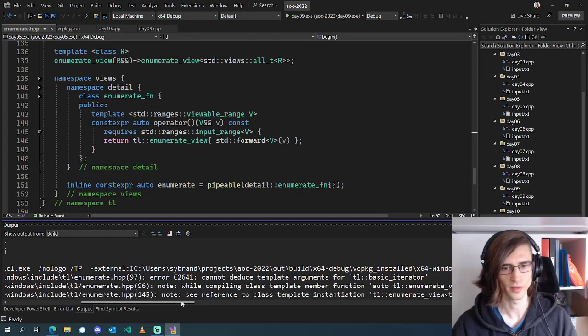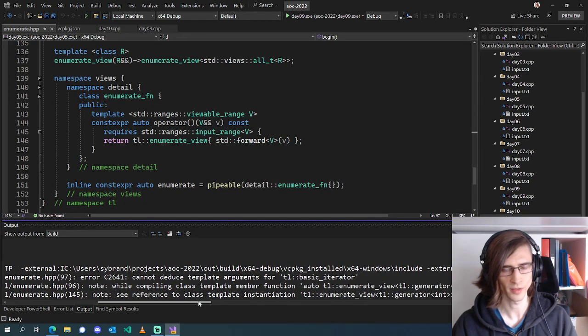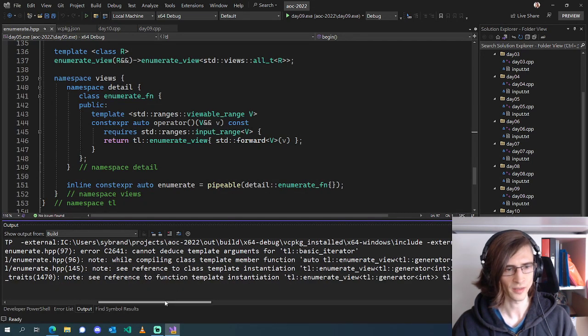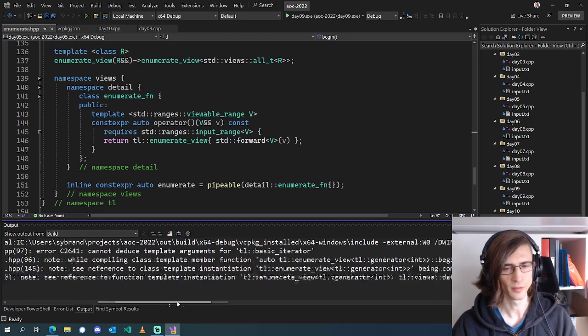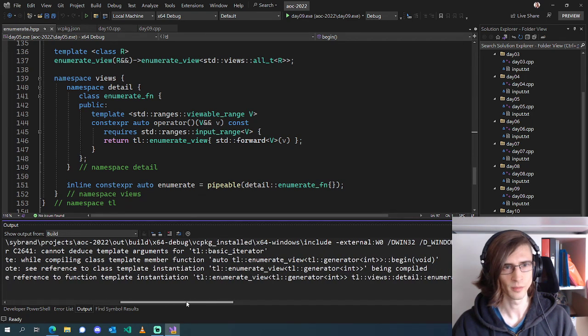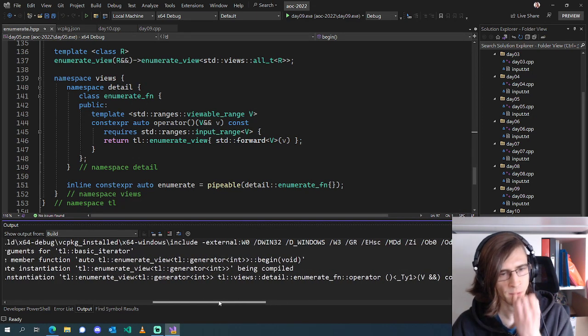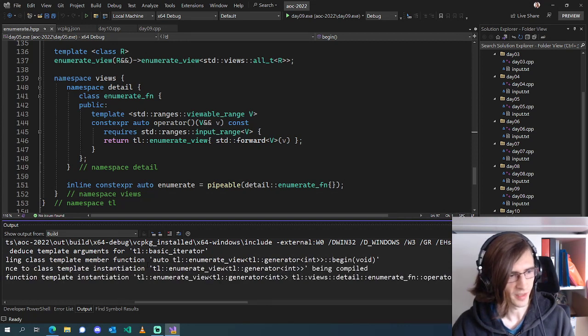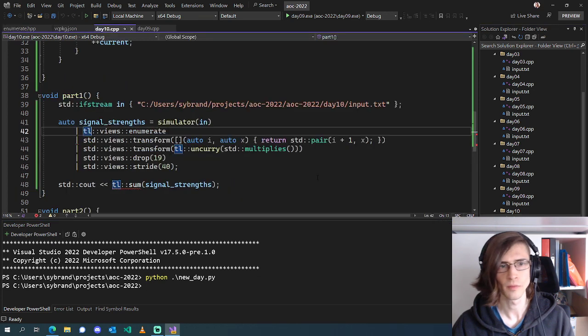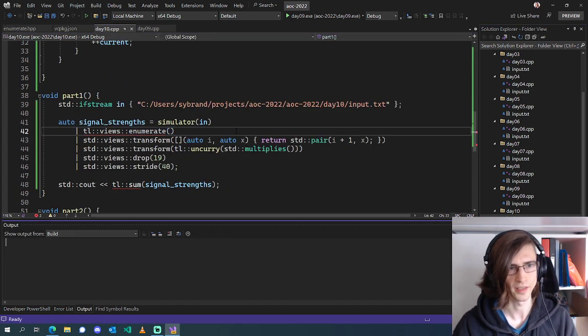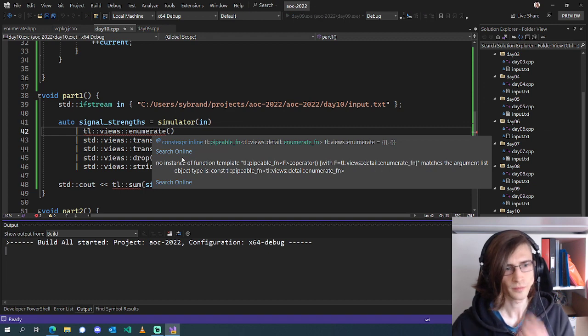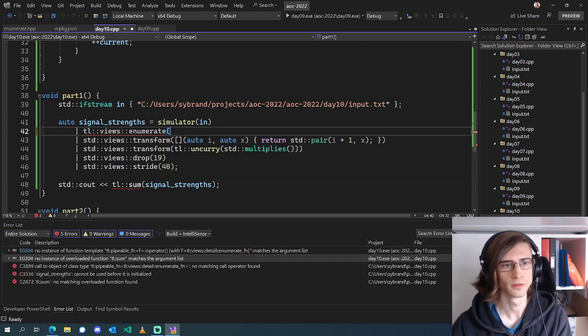Saying I can't deduce template arguments for basic iterator. Does enumerate have to be...? There's some constraints that I'm getting failure for. Are you not missing brackets on the enumerate? I don't think I am. I think that's supposed to just work as it is. Yeah, there's no call to that.